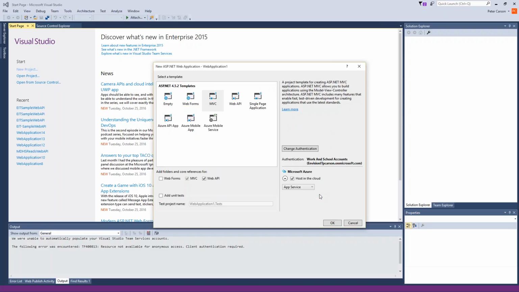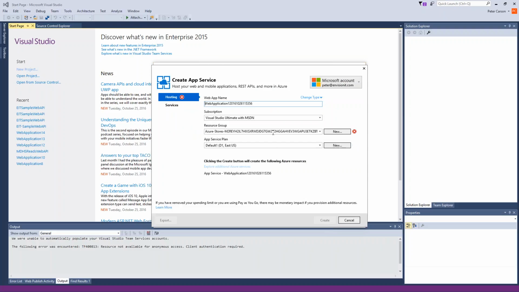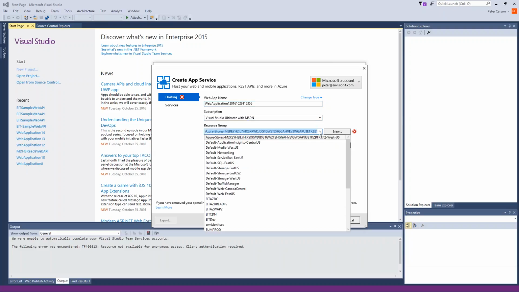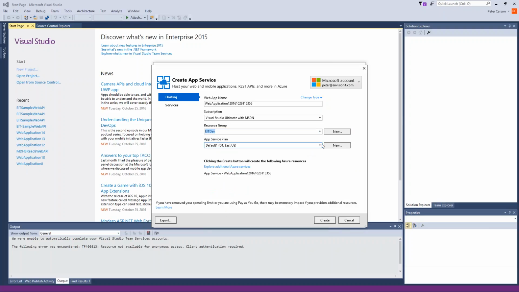I hit OK here. Now, I've left this checkbox saying I want to host it in the cloud because I'm going to put it up in an app service. So I say OK. And now it takes me through the Azure pages, and it actually does a lot of work for me to build this out in Azure for me. So it's created a web application name, which needs to be a unique name. I'll leave it with what it's got there. Which subscription, again, I have a bunch of subscriptions on my account. And what resource group. I've got an EIT dev that I'm keeping all my samples in here. And my service plan, I actually have, since I'm in Canada, a Canada Central service plan.